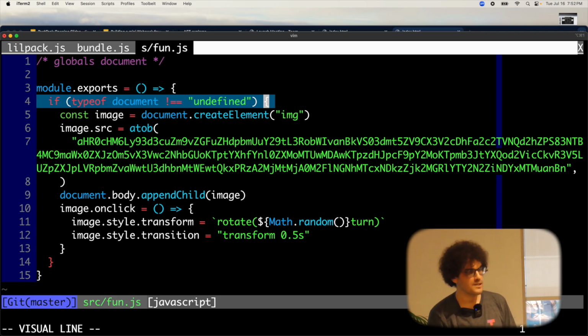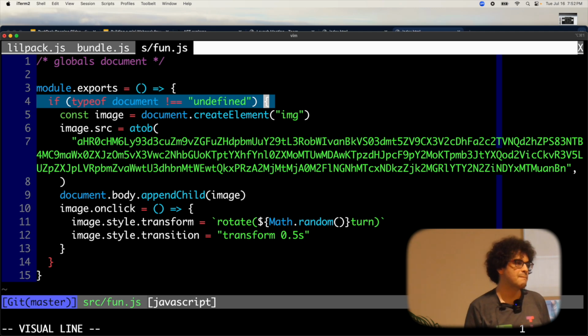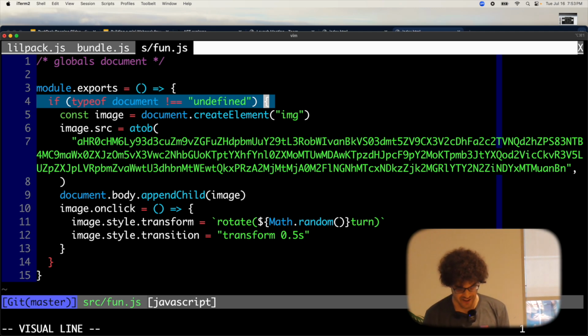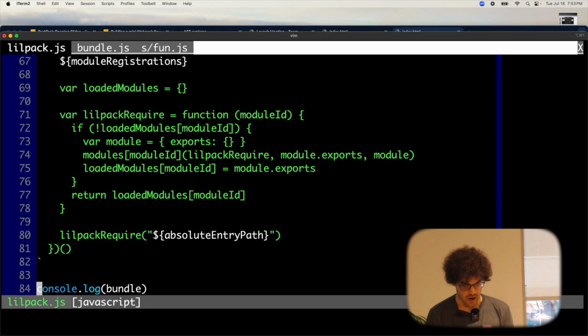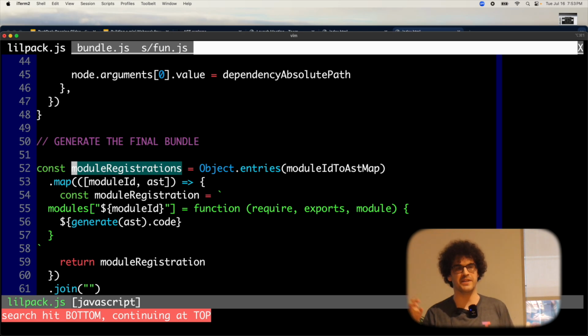Thanks. Second question, which might not make sense. Do you ever run into scope issues when you're just slamming a bunch of functions together? So we take a look at our code. This is another bug I would probably fix immediately, is that our modules and our loaded modules, and even our lilpack require, is modifiable by each of our modules here, just because we're using var. And we're using var because we could technically support Internet Explorer, just because var is guaranteed to work in every browser everywhere.